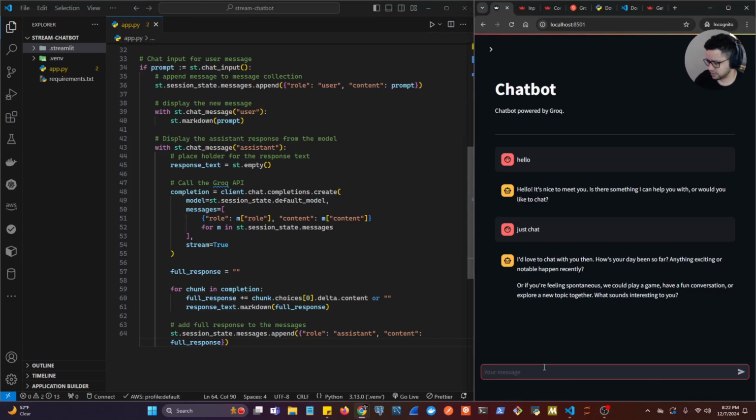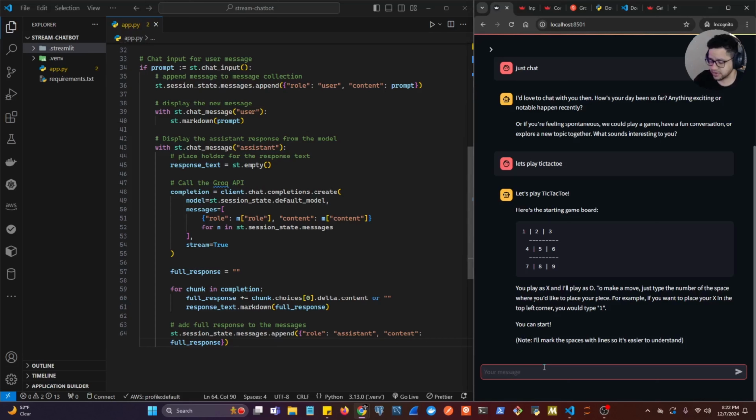So it's going to start some conversation. It says we can even play a game, or if there's anything the model can help you with, you can also prompt the model for that. So let's say, let's play tic-tac-toe. I don't know if it is able to play it, but here we go. It says, here's the game. You're X and I'm O, and then here you can start having your conversation with the model.